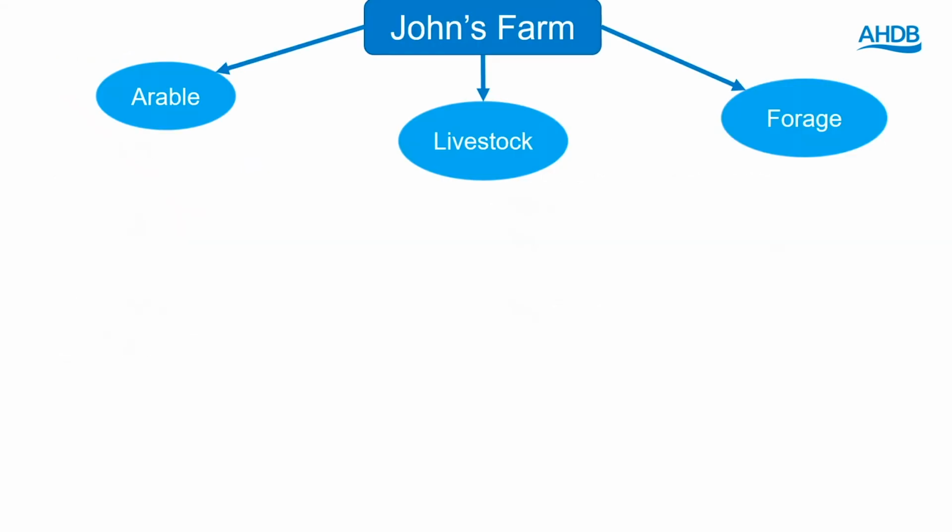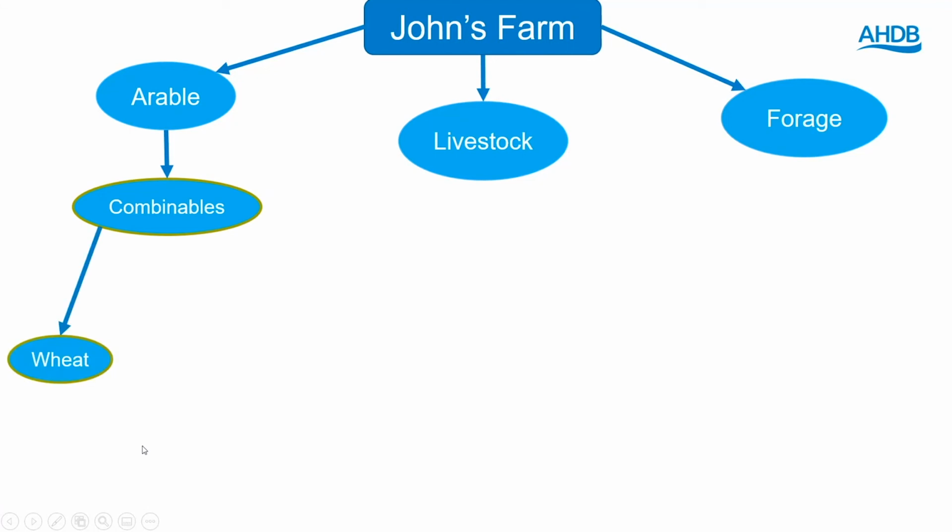We put John's farm at the top and break it down into 3 areas. We have arable, which covers all of his combinable crops in his rotation, his livestock, and then we also need a forage section because this is what's feeding the livestock. So he has combinable crops, which includes wheat.